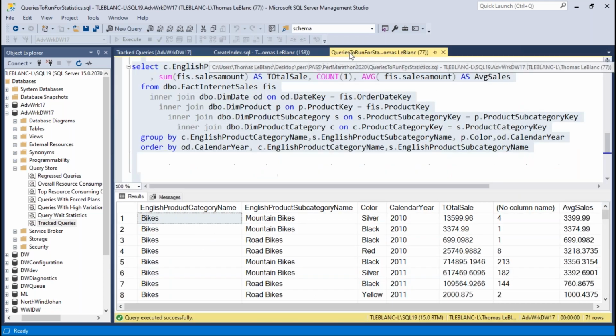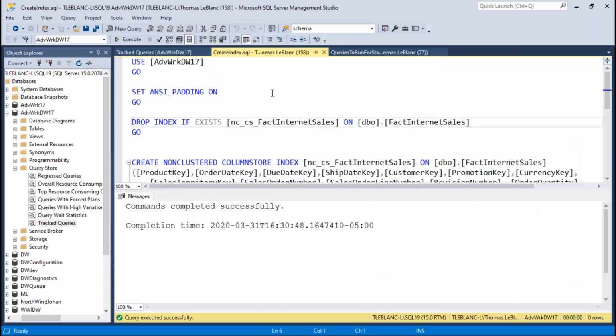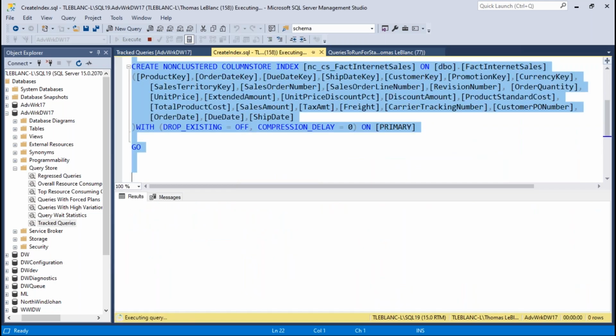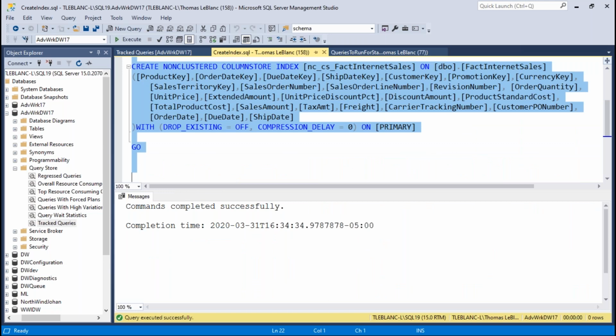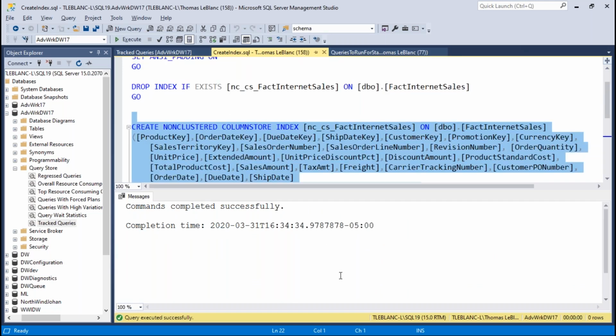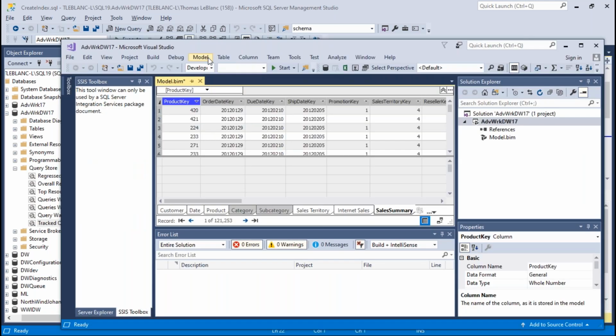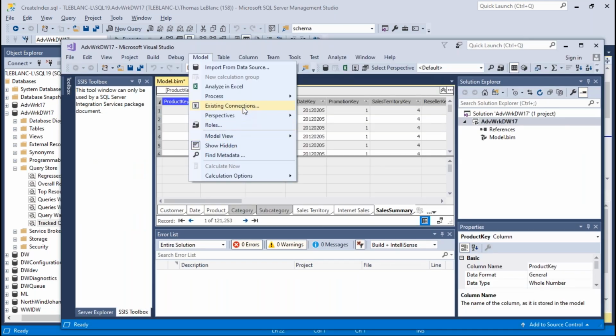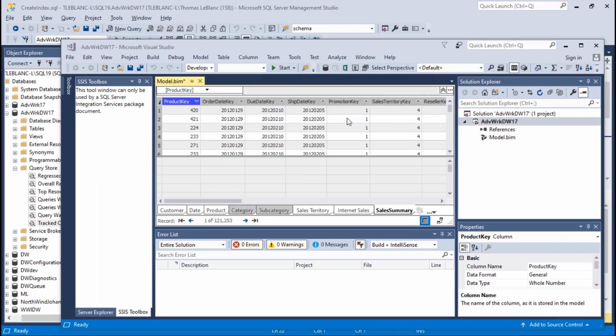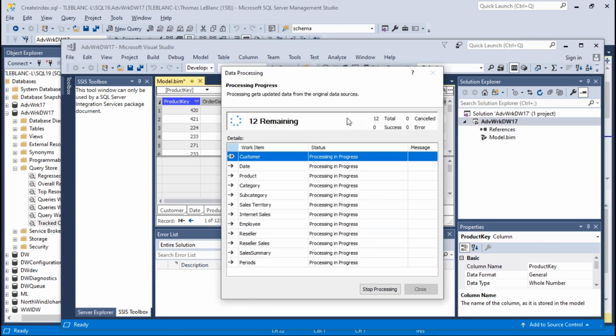Now what I'm going to do is go back to that create index, and I'm actually going to create this column store. It did it pretty quick, probably because everything's in memory right now. But now I'm going to go back to my tabular model, and I'm going to process this whole thing. So it's processing the data. You can see it might take a little bit longer this time.